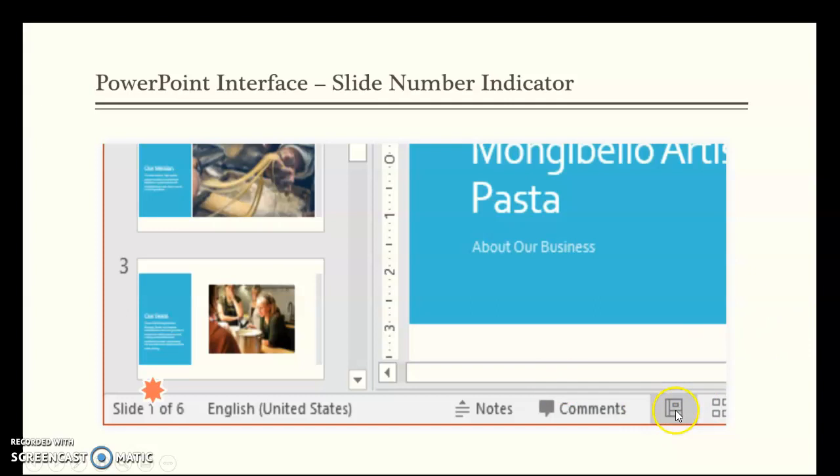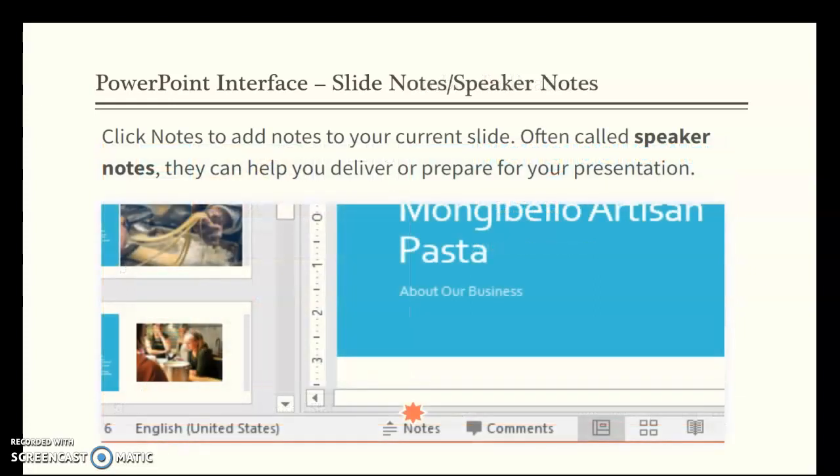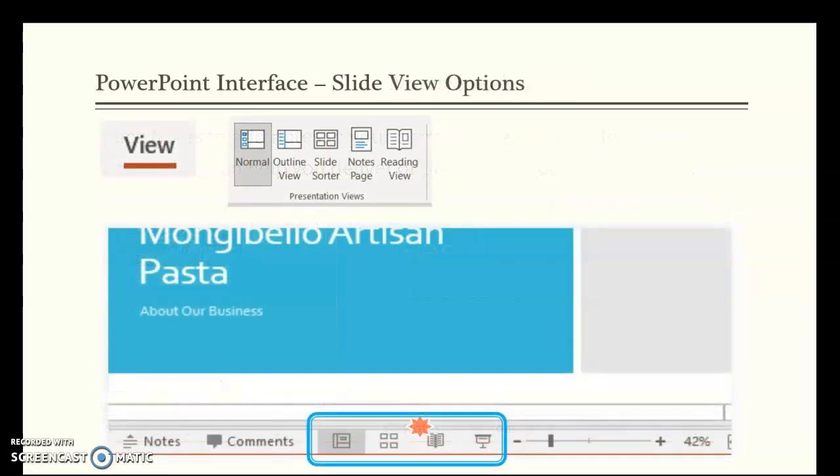And then you have what's called normal view, and then slide sorter view, and then you can also zoom in and zoom out of the slides. You can put it in read mode also, and you can tell it's in normal view because of the gray box around it. So these are different view options.